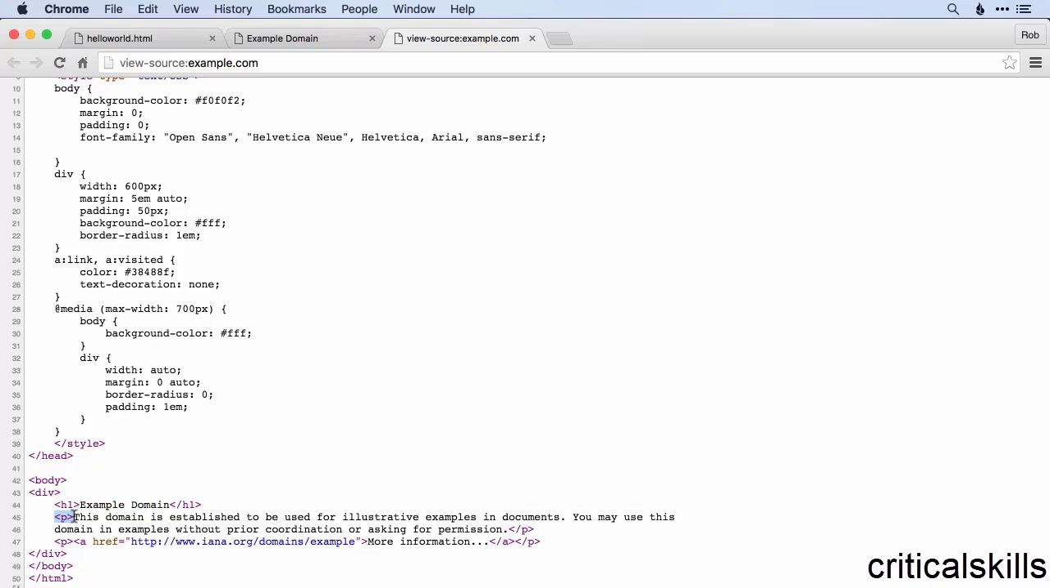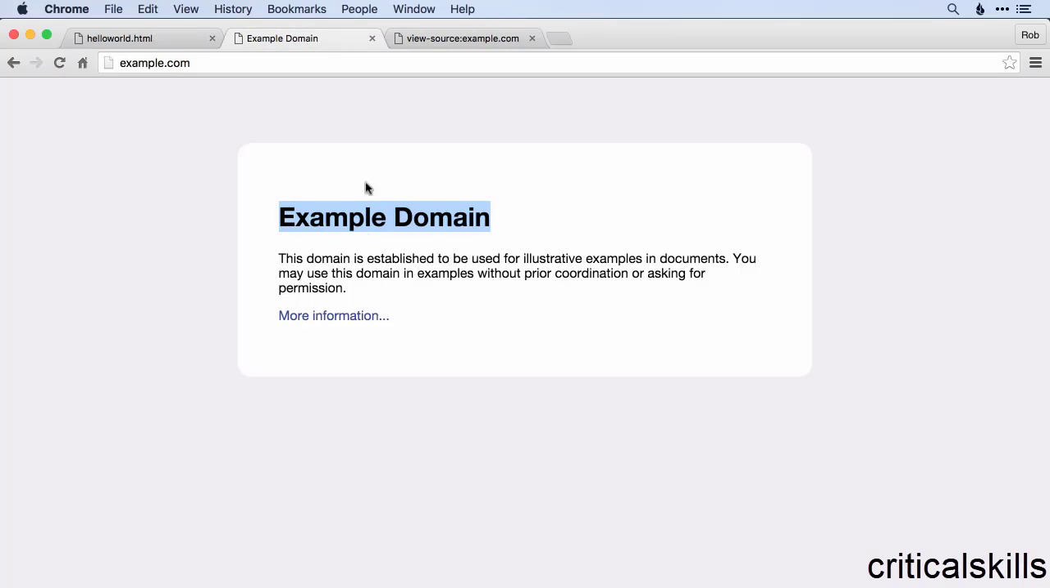Next we've got P, which is short for paragraph. So this is a paragraph tag, and this section here is therefore a paragraph, and paragraph just means normal text really. So as you can see, this text here is just displayed normally. It's not particularly big and bold.